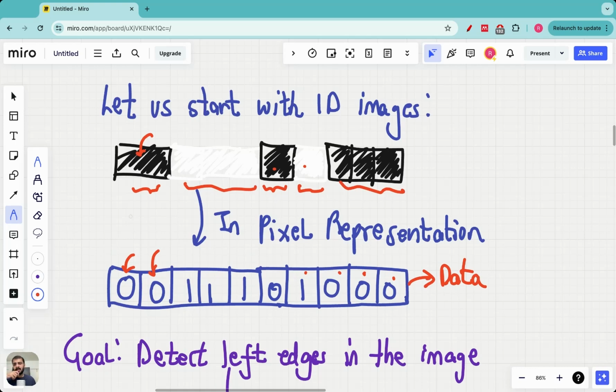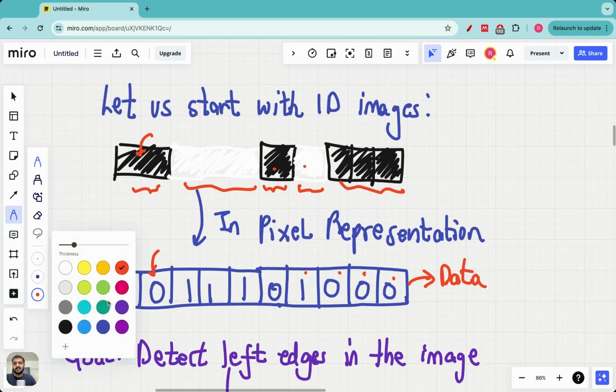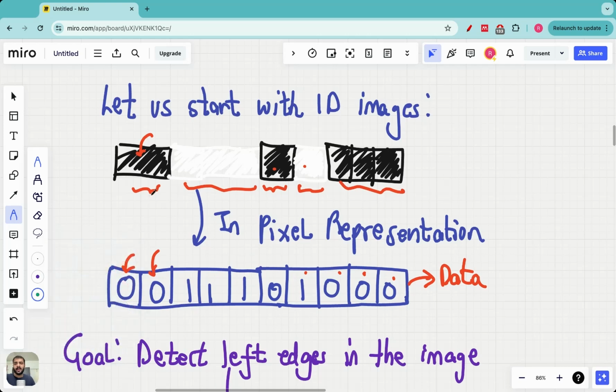Now the goal here is that we want to detect left edges in this image. What do I mean by left edges? Left edges means that whenever there is a transition from black to white. So let's see where all there are left edges. Here there is a left edge, right? Because there is a transition from black to white here. And here there is a left edge because there is a transition from black to white.